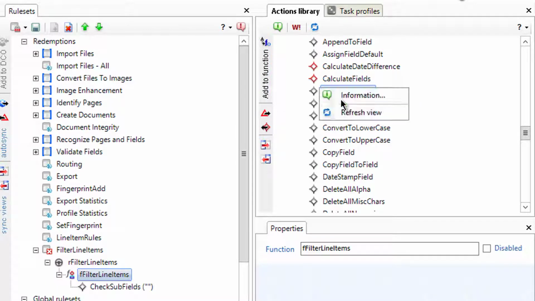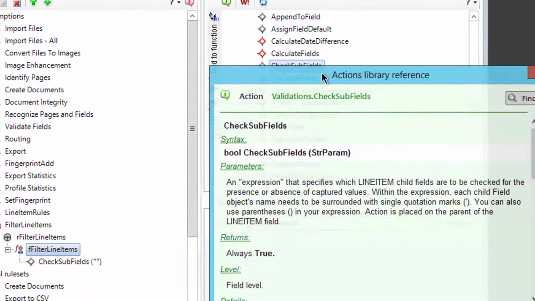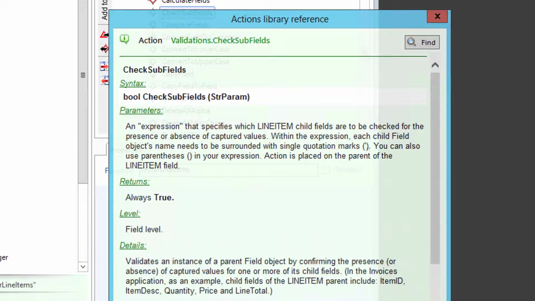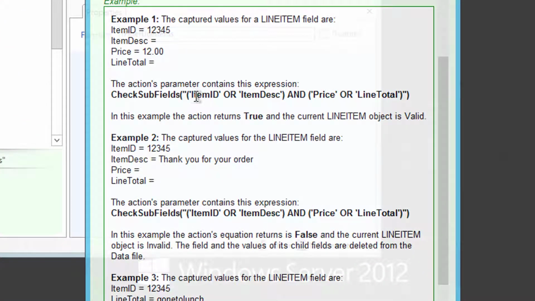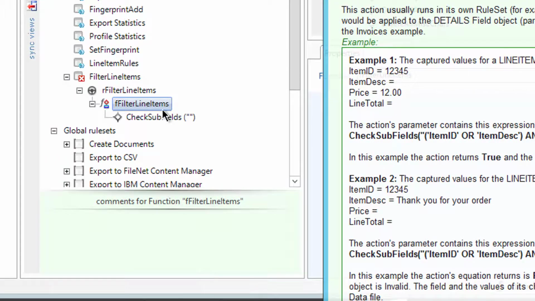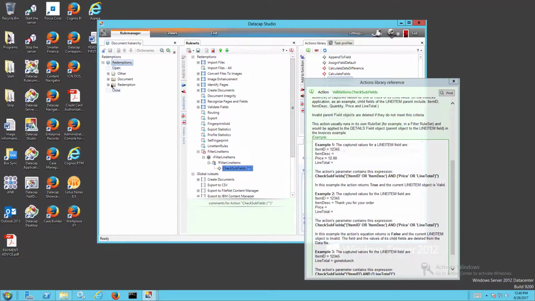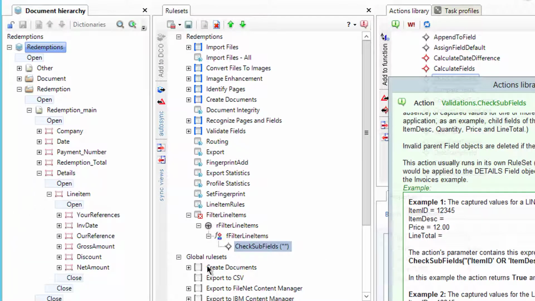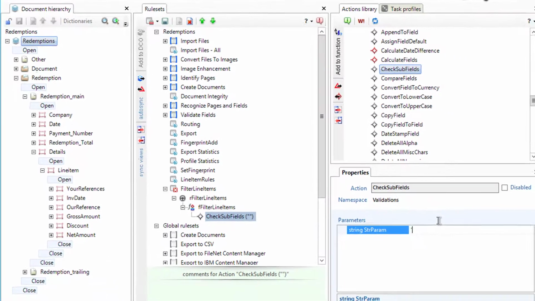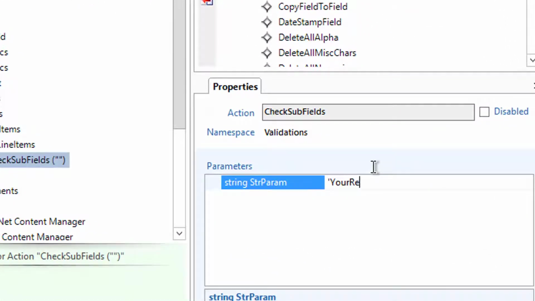Now this is where help comes in really handy, because this will explain exactly how this works, and I can look at samples and all this. But I just know I have to have single quotes, and I have to have two items, this or that. So if it has these three items, I'm going to look at my redemptions, main, whatever the detail, because I need these field names. So I'm going to close that, and I'm going to say your reference, and I guess I put an S on that, I'm seeing that.